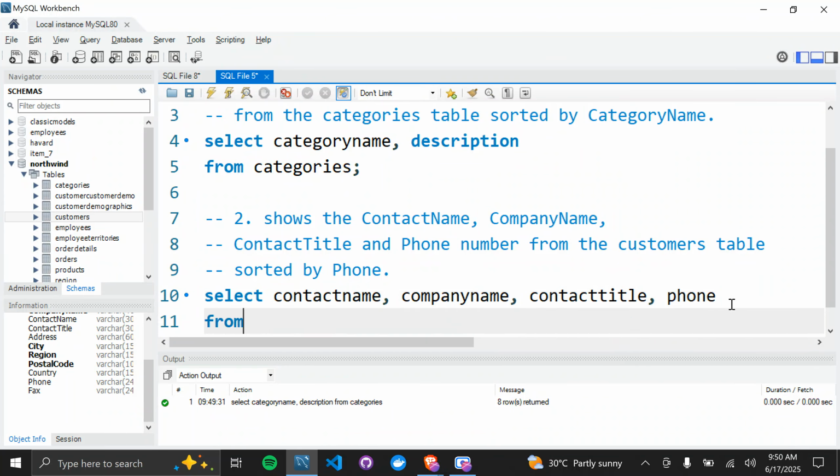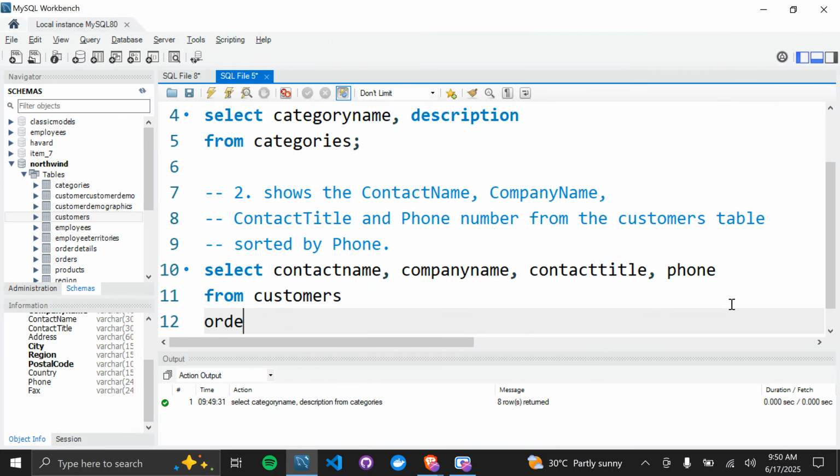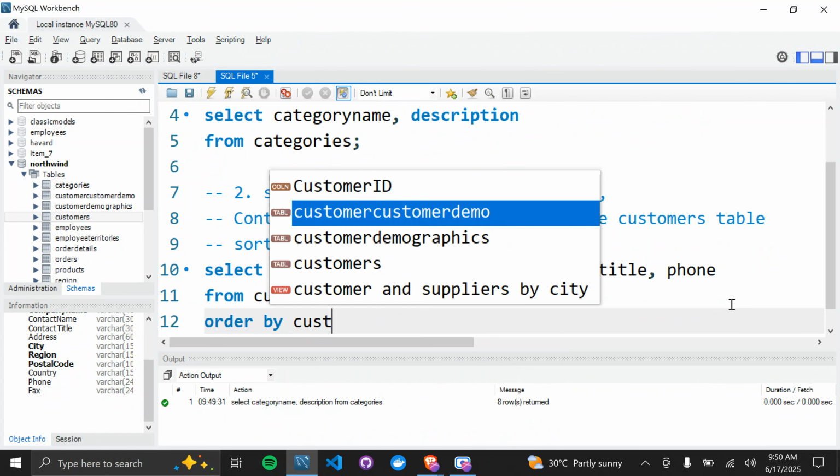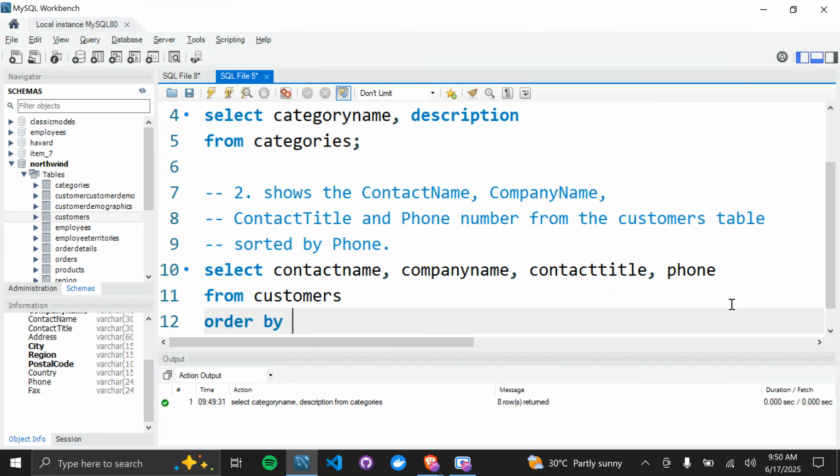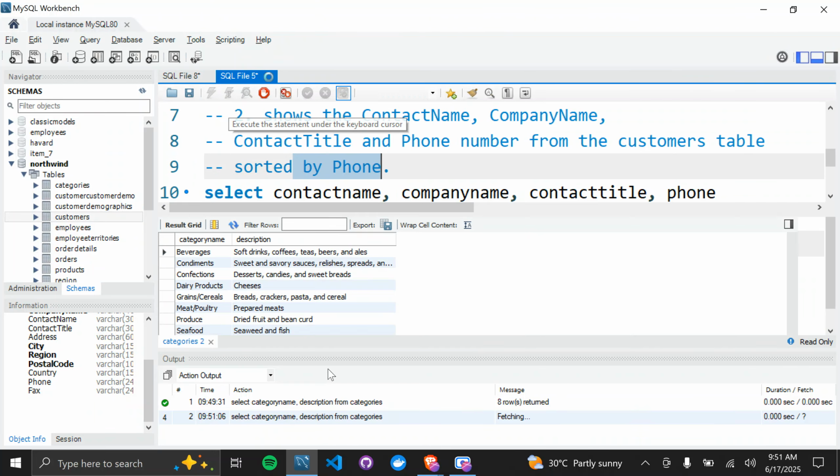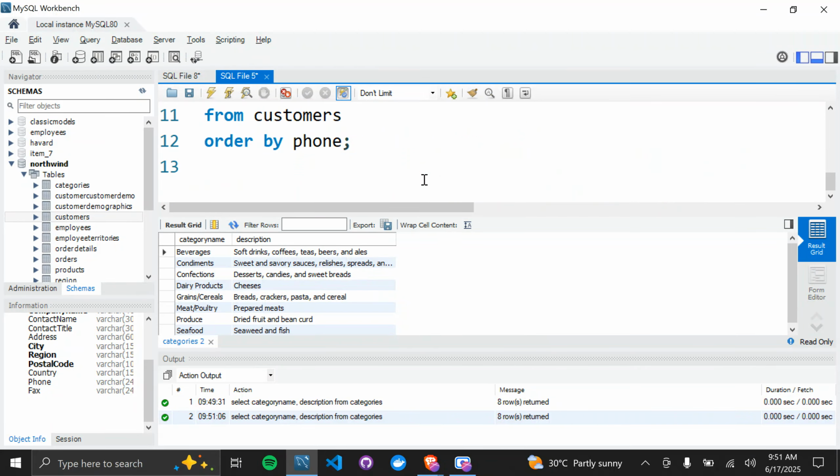So we say FROM customers, and we are required to sort. To sort something, you ORDER BY what? Sorted by phone. So you ORDER BY phone. I don't know why anyone would want to order by phone number, but I guess just run that. Nope, that is not where we are supposed to put our cursor here. So we'll run that.